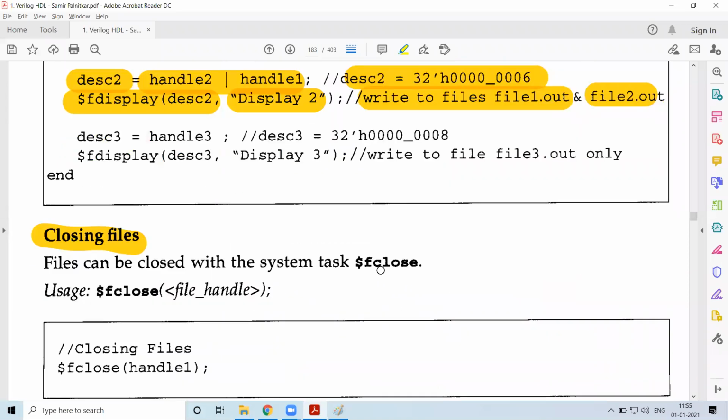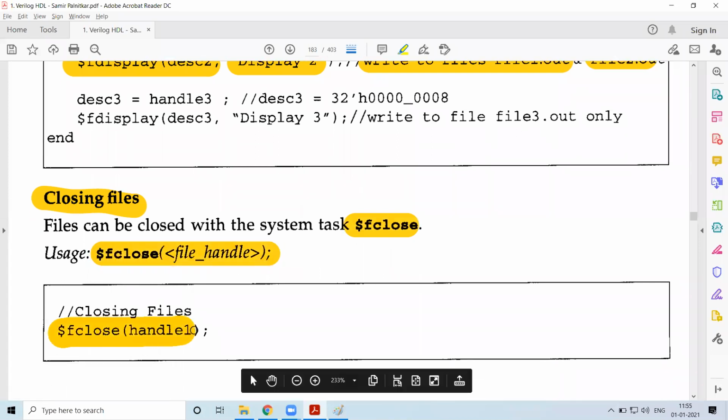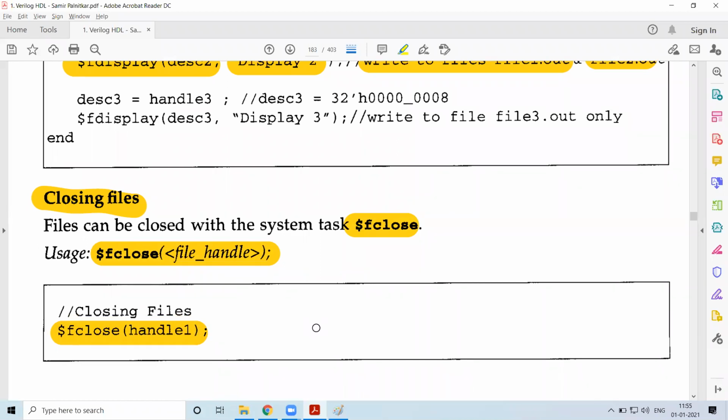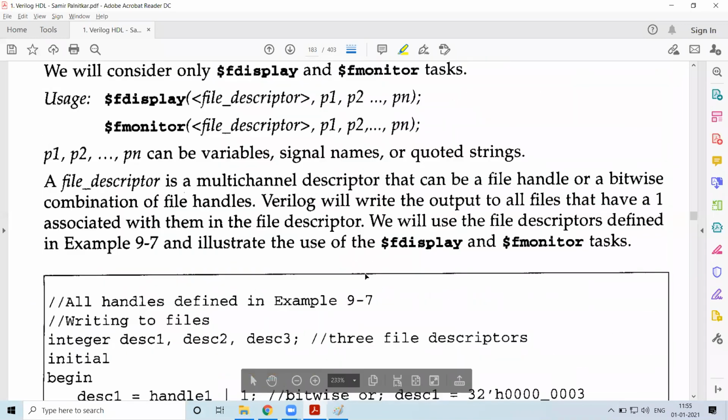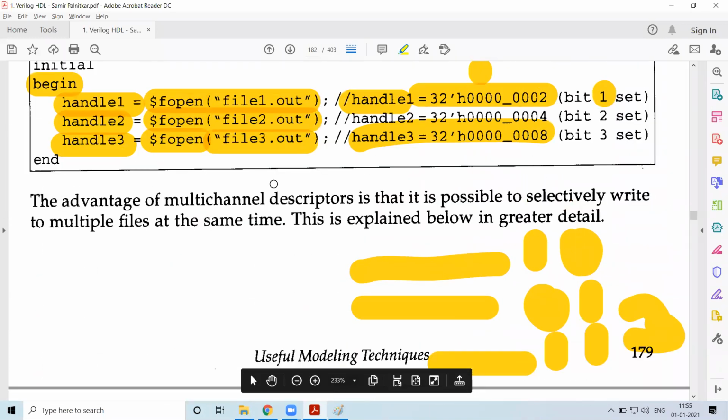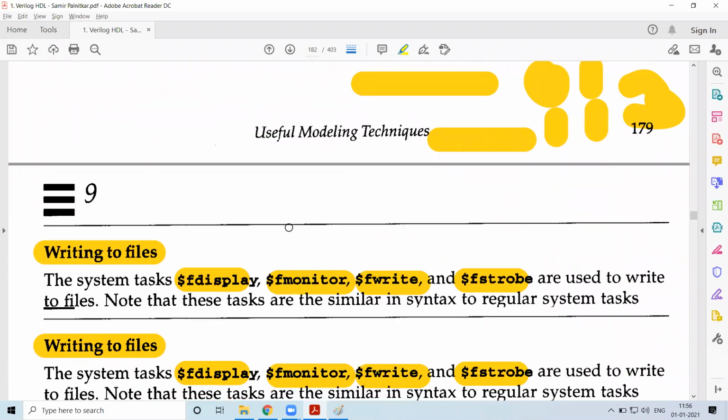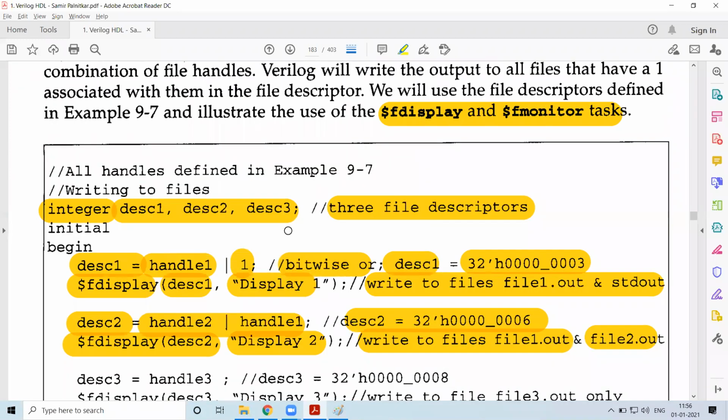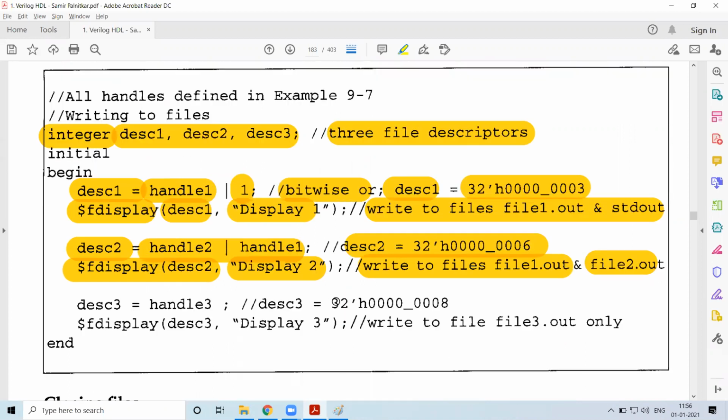Then how do I go ahead with the closing? I can make use of $fclose and specify the handle. Once you execute this statement, you cannot read or write into the file. Handle 1 pertains to file1.out. So if $fclose is executed, I cannot perform any operation on it because it has been closed. If I want to perform an operation, I have to open that file again. It is like on a system, if you want to write something in a Word file, you have to open that Word file. If you don't open it, you cannot write anything into it.